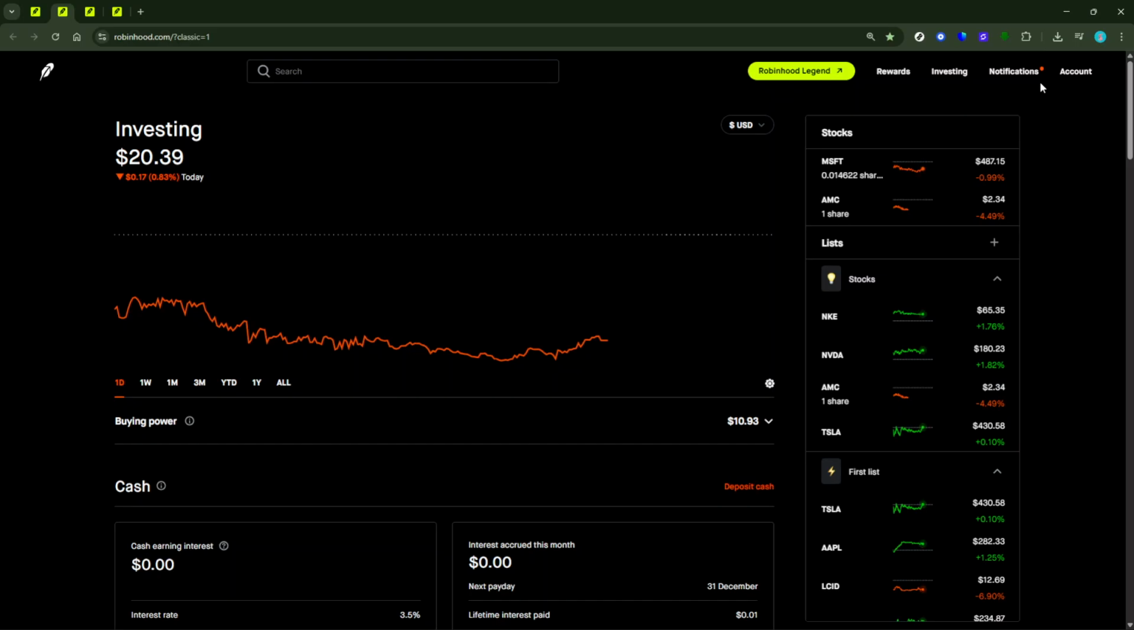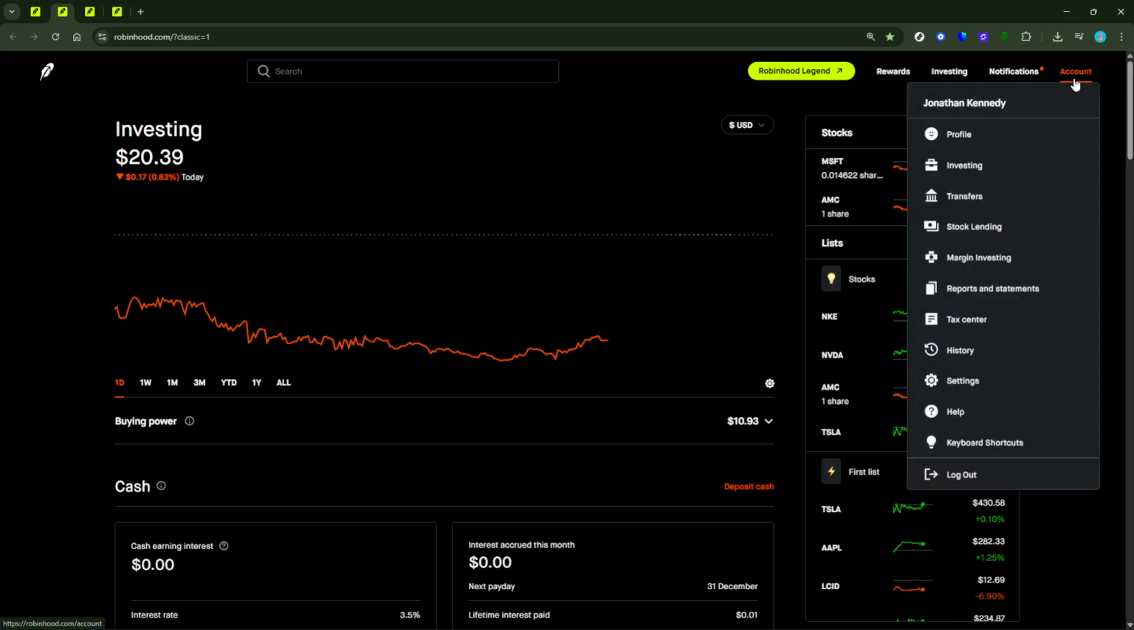Here you have access to an overview of your entire investment portfolio. Now, head over to the top right corner and click on the Account button. From the drop-down menu, select Investing. This is where you'll find a comprehensive summary of your investments.